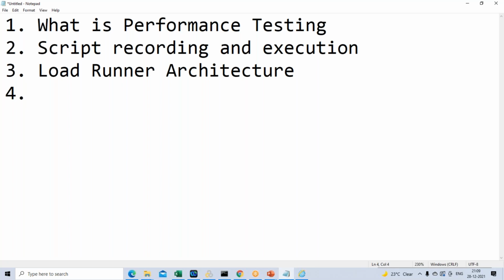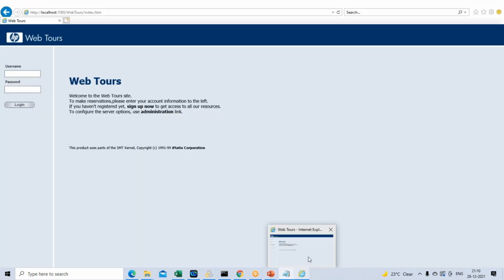The fourth thing is the course content, which I'll be sharing on the screen, and we'll be going through the course content. Fifth point is Q&A. So on a high level, these are the 5 points that we will be covering today as part of the demo session. Without any delay, I would like to start with the first point, that is performance testing.